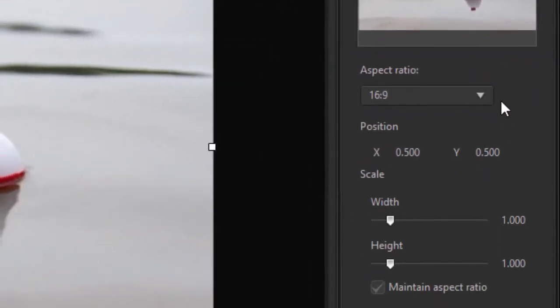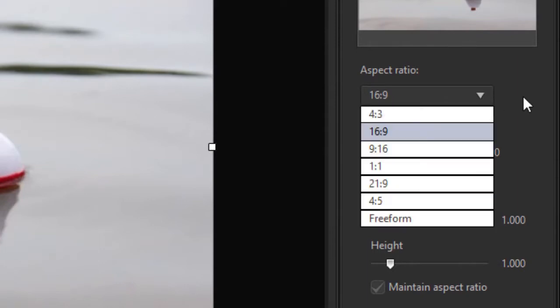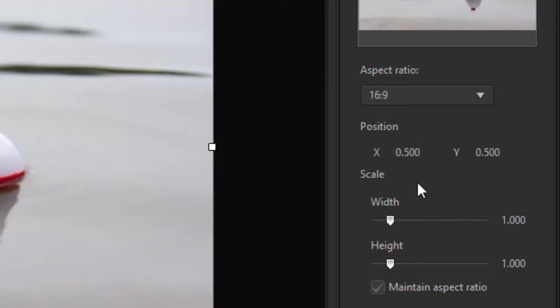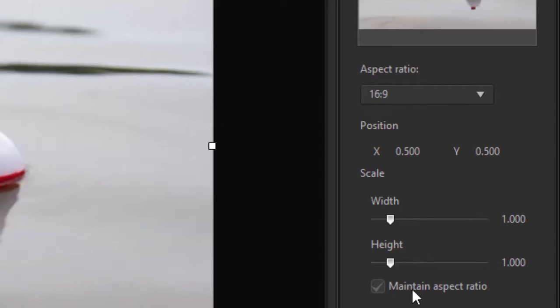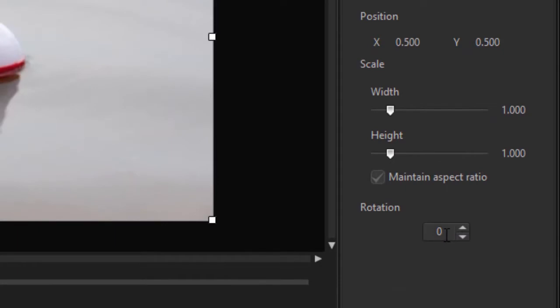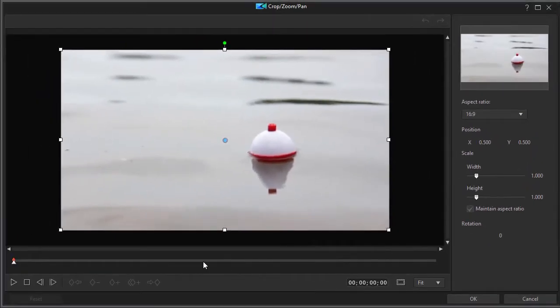The aspect ratio, it will inherit from your project. Mine is 16:9. You can change it if you so wish. The position is 0.5, 0.5 right in the middle of the screen, and the scale is 100%, so we're full screen. And we're maintaining our aspect ratio. There is no rotation. We'll look at rotation toward the end of this tutorial. So what I'd like to do is I'd like to focus in on the bobber.